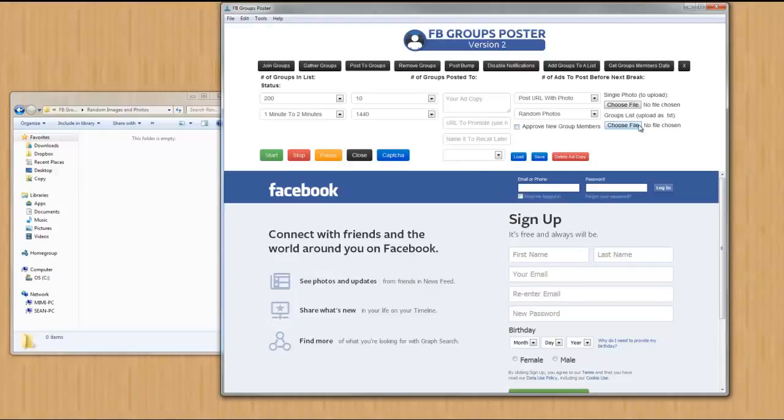Last thing, if you have a list of groups, this is where you would upload it. And it doesn't matter if they're open groups or closed groups, this is where you would upload the list of groups that you're going to post to. And then the software, based off your settings, would post accordingly, okay?